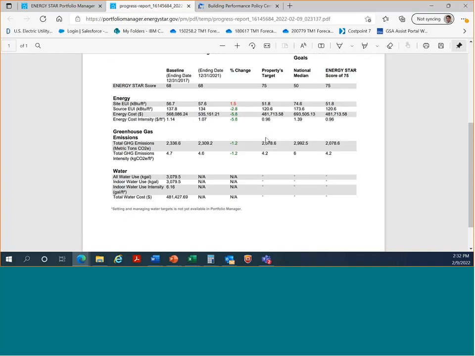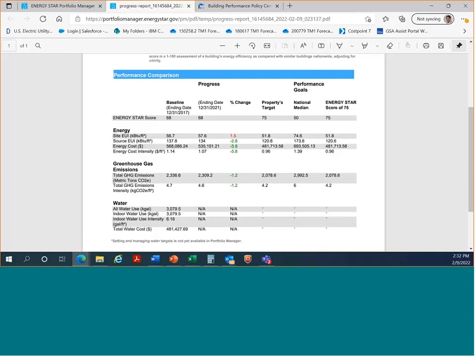Okay, so all right, well, what does that mean? Well, let's compare those numbers against our performance goals. So these are some different numbers that you can compare against.